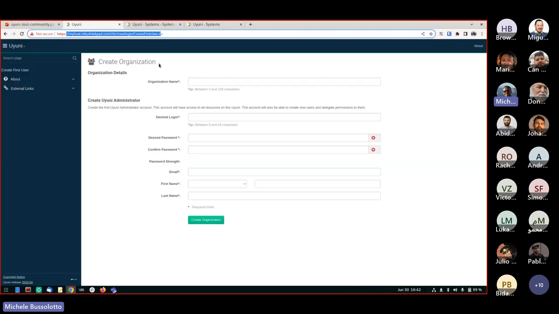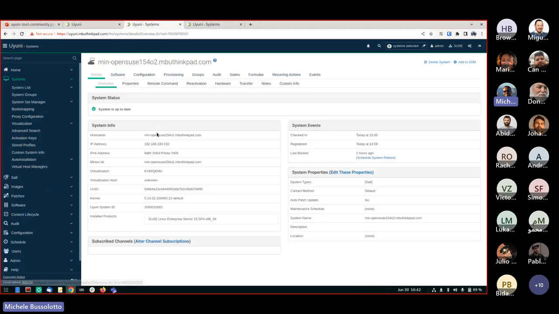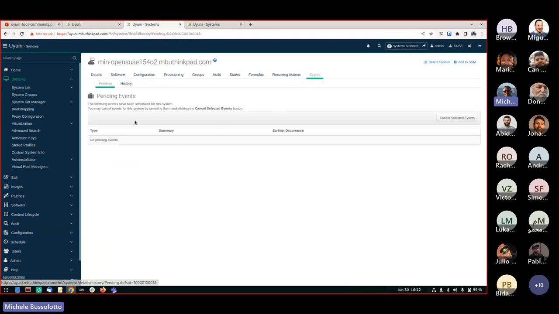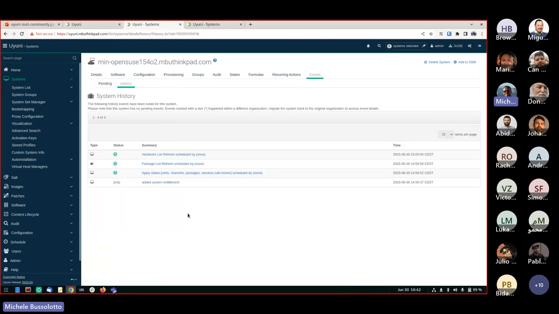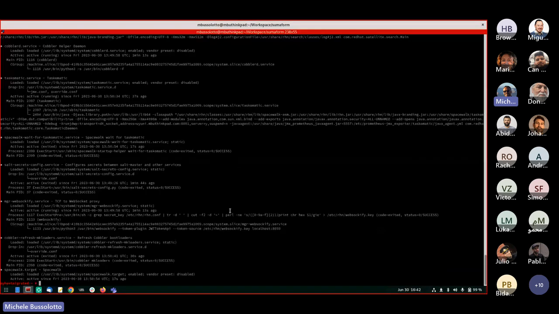And the same happens for the migration. This is a Uyuni system that I had, a classic one, so a server. As you can see here, I also have two minions attached, despite the name, which are actually the systems. I already ran some events here, and so what I did in this case was use this other system.